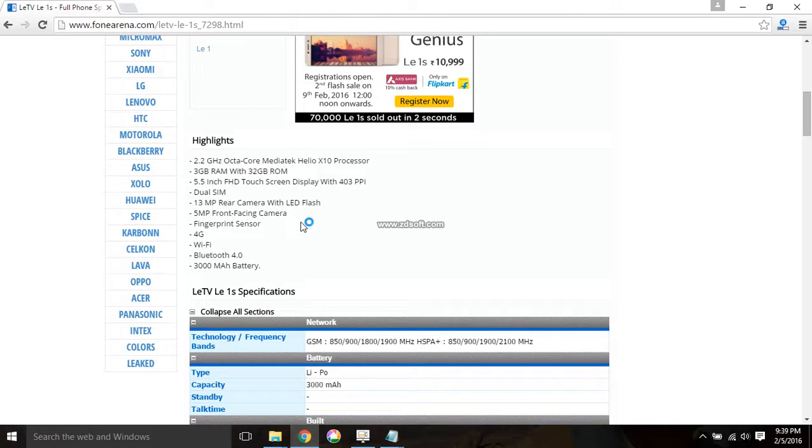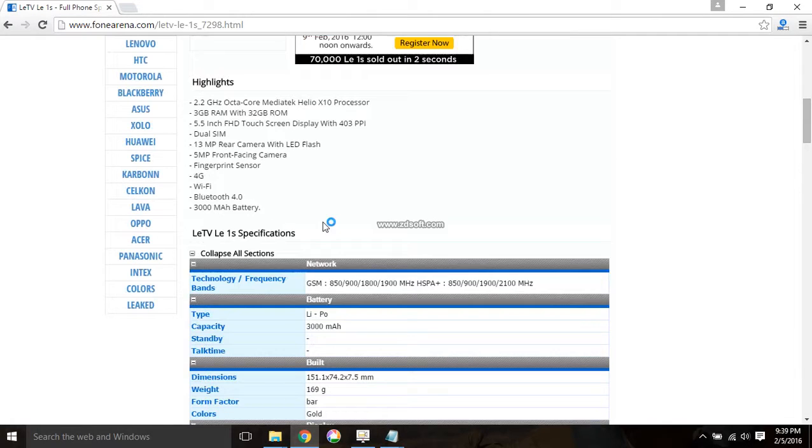It is worth mentioning that the smartphone got out of stock in just 2 seconds with more than 70,000 units. That's seriously great. So today we are here with a trick with which you will be able to add the Le 1s automatically into your cart on the Flipkart flash sale day.